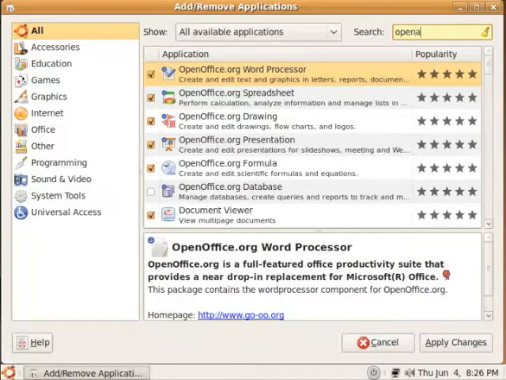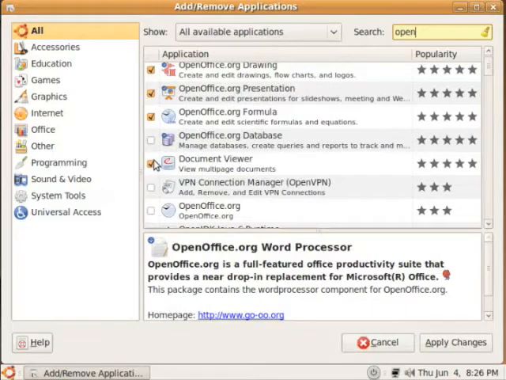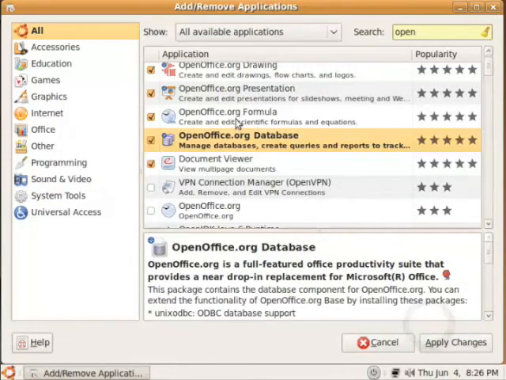Open Office, and you can see the programs that are already installed are marked, and the ones that are not are unmarked. So if you want to take a look at an application that you installed and you want to uninstall it, well, just remove the check mark and you'll be good to go.